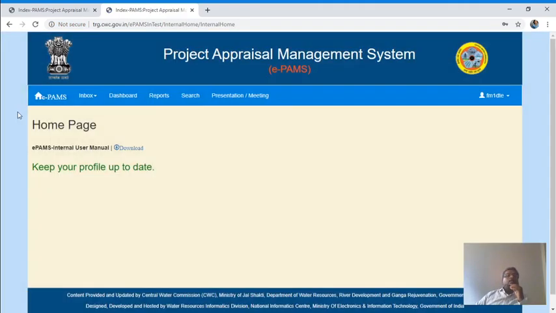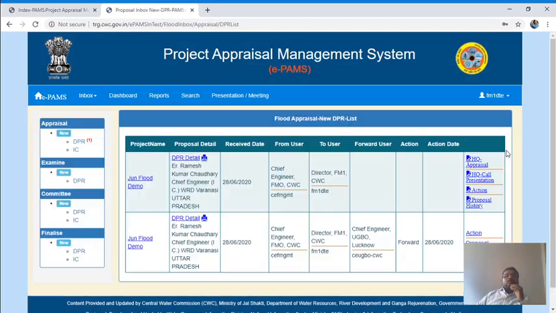After getting logged in, inbox, flood control. Now it is visible here again. Now it is showing two entries because it has maintained the history. It shows that this user has forwarded to Chief Engineer UGBO. Now this proposal has come to Chief Engineer FMO, to this user again, for HQ appraisal. Now this user can appraise, can call a presentation and take action.